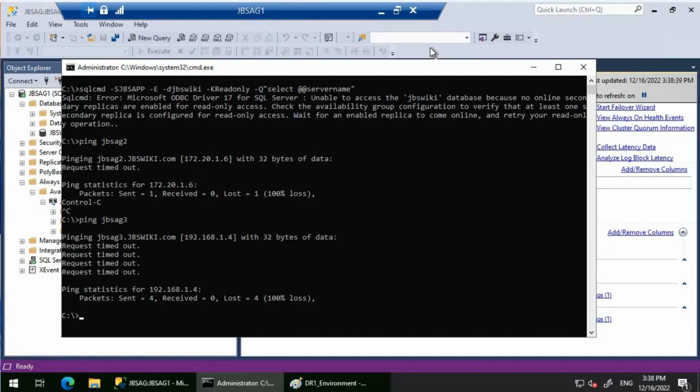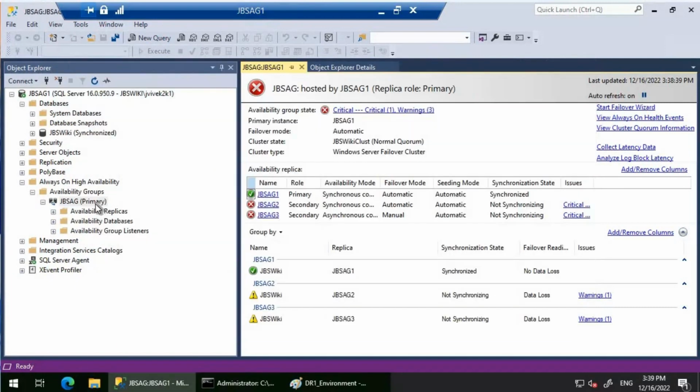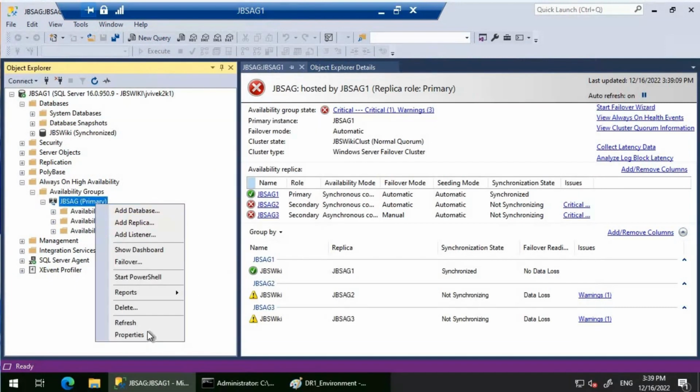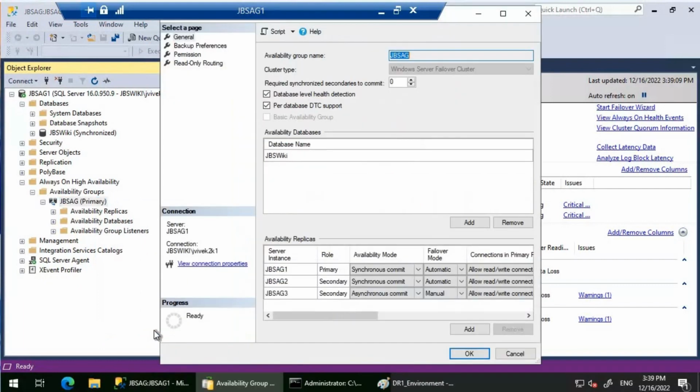Now let's consider the application team doesn't want to change their connection string by dropping the switch ApplicationIntent=ReadOnly, and wants us to make sure that the primary accepts the read connection. So in this case, let's look at the Always On availability group configuration and see what we have here.